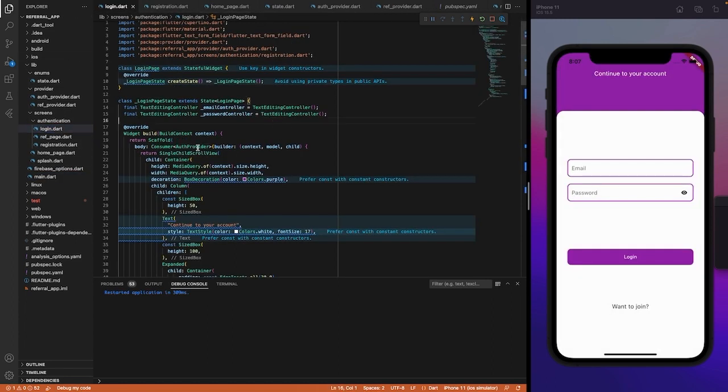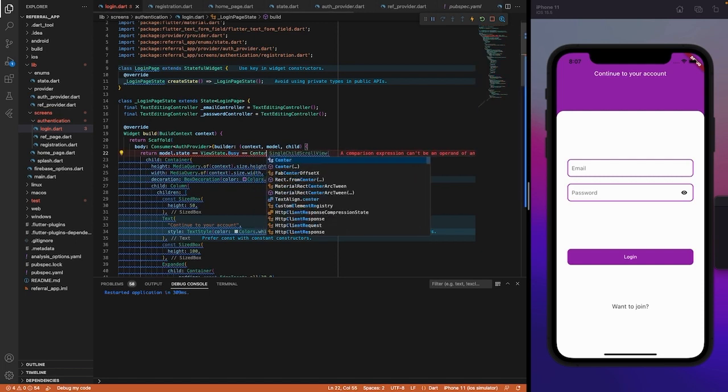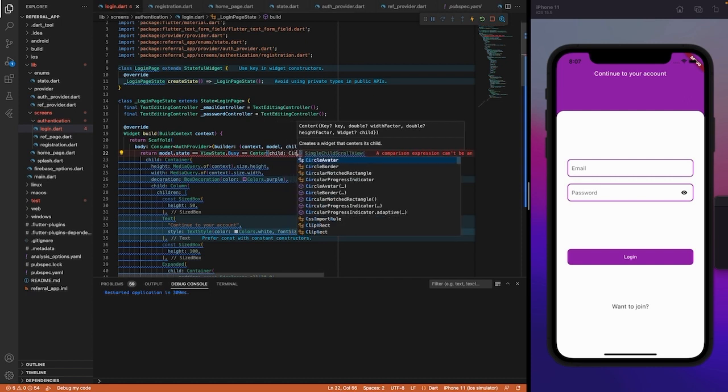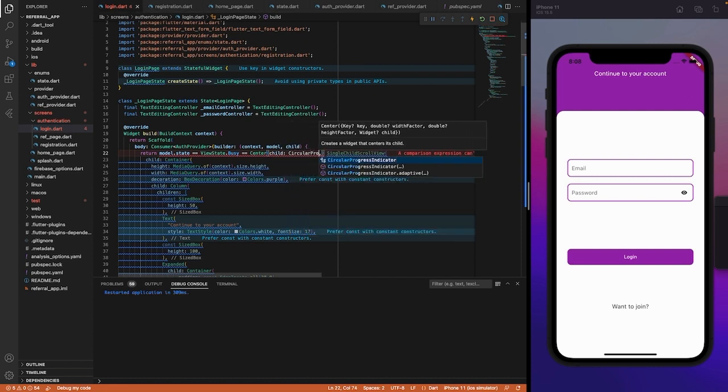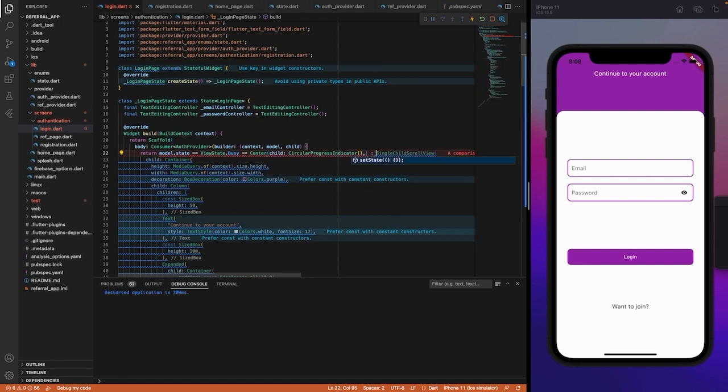So inside here we have our auth provider, and inside here we're going to do some check. So if the model.state, because we have state, is equal to ViewState.busy, we can just show a simple center widget that has a child of circular progress indicator. So it depends on how you want to show your state, whatever your state is. Okay, what is wrong?